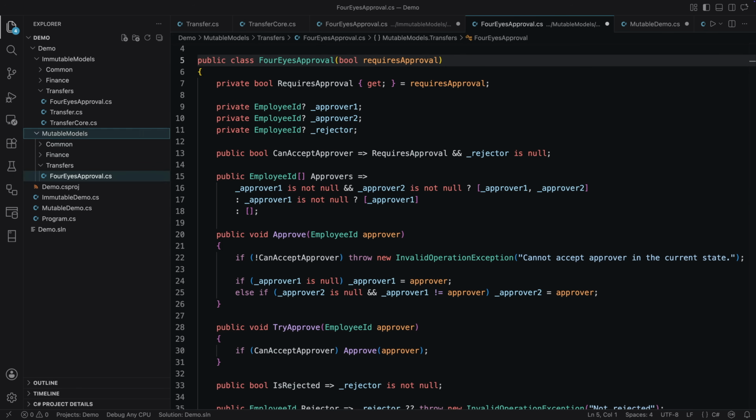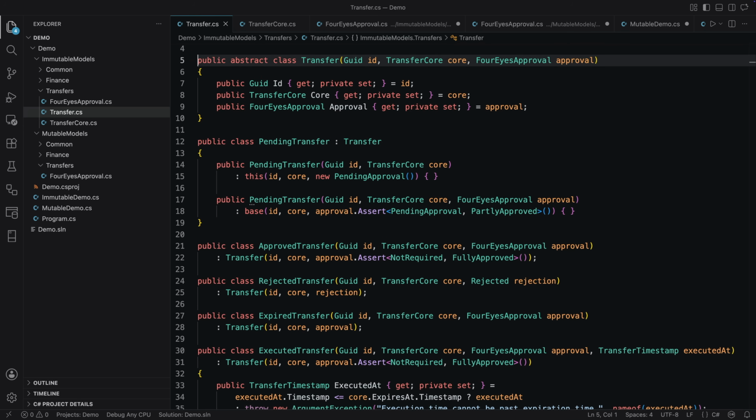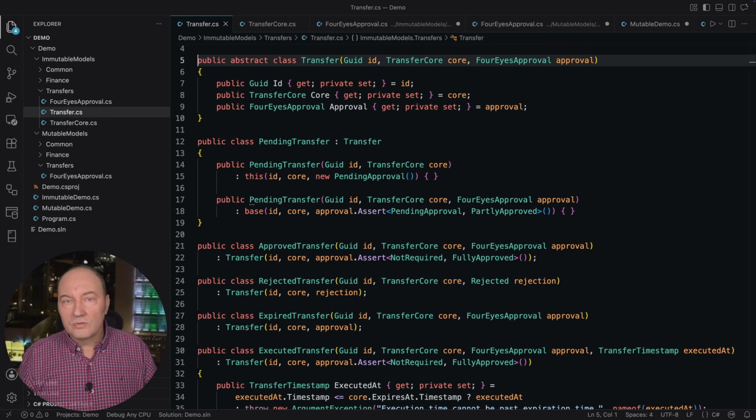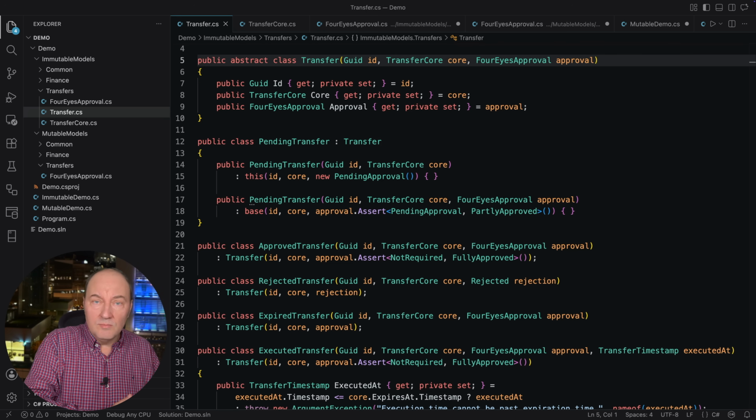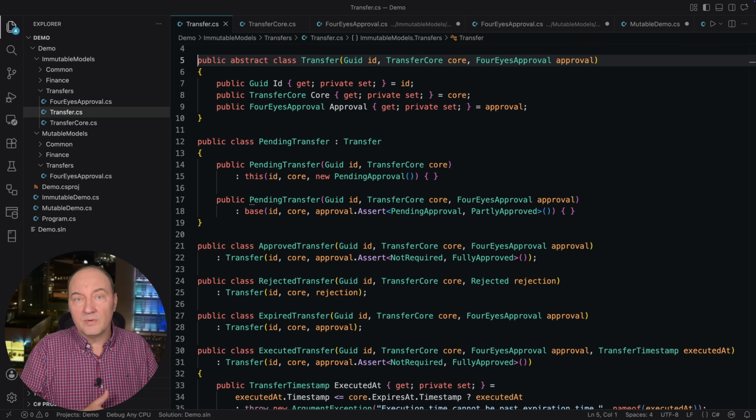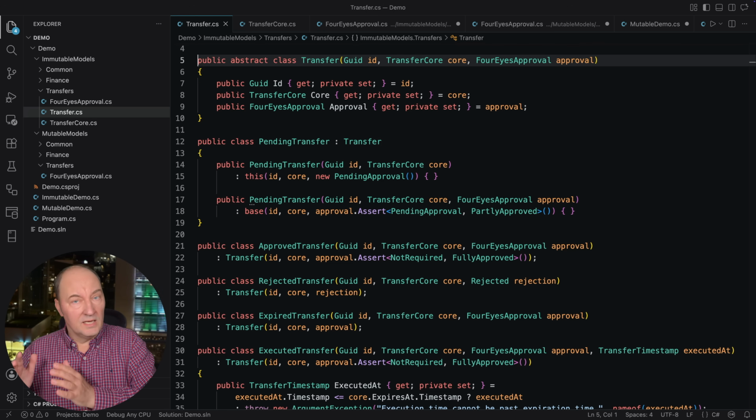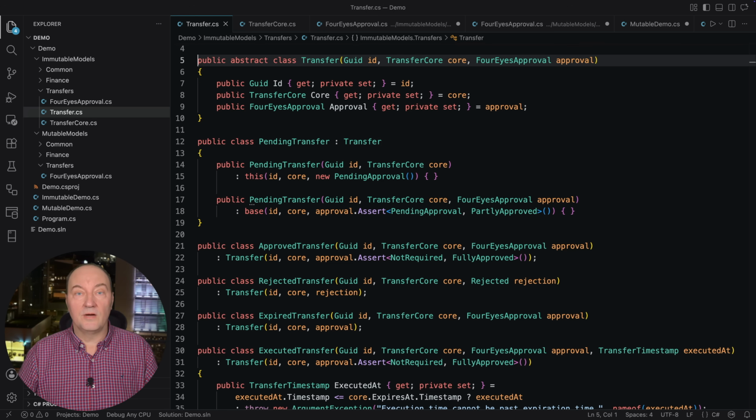And then we get to a much bigger problem, the transfer. We will now continue with the transfer class, which will be the source of the greatest complexity in this demo, and you will see it. I will implement it in the immutable design first. It will be very simple, and then in the mutable design, and it will be very complicated. That's how it is.